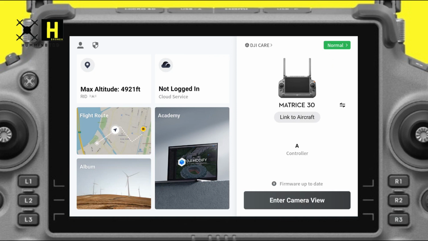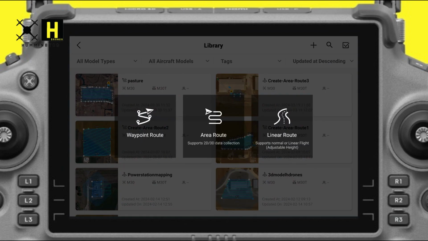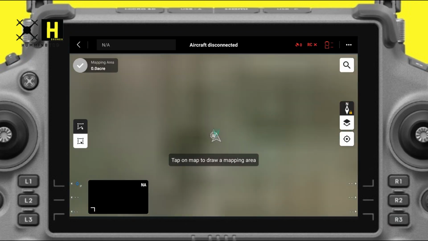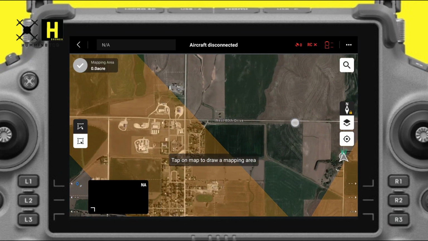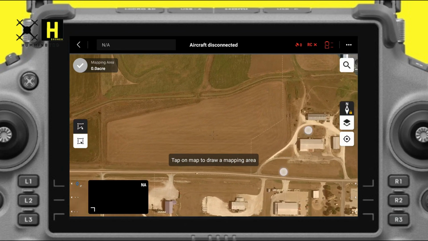Smart Farm Web. We're in the DJI Pilot 2 app, and we're going to go ahead and select Flight Route. We're going to create a new route. We're going to do an area route. Then we're going to zoom to the field we would like to map. Once we're there, we can start dropping points for the boundary.